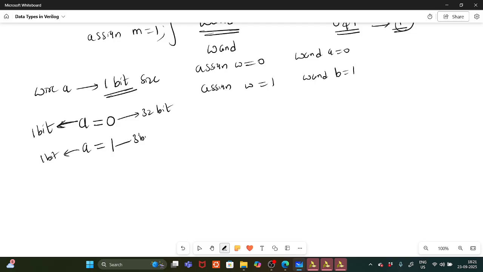Internally, the compiler will store it as 31 zeros, and next you will get 1. Like this, 32 bits it will store. So this is about the wire data type. And next, the reg data type. What is this reg data type?